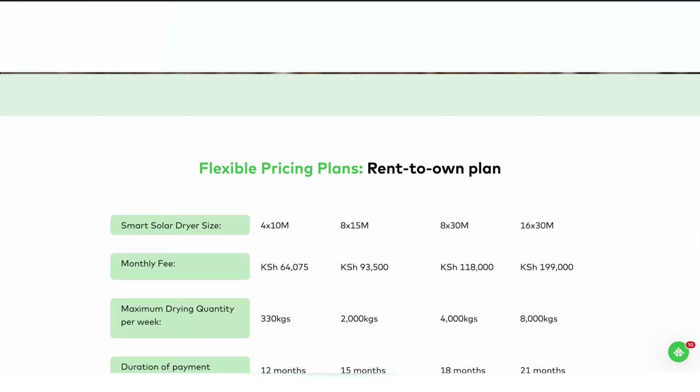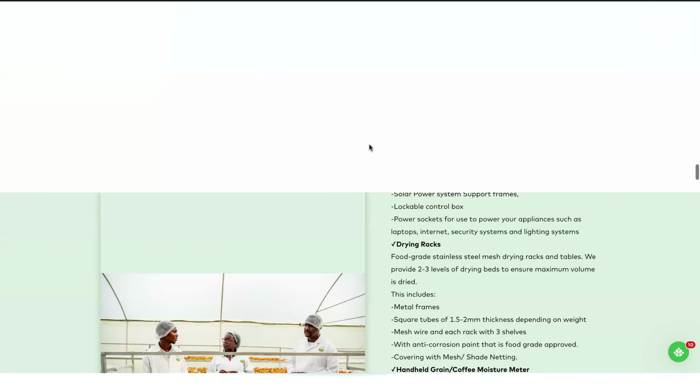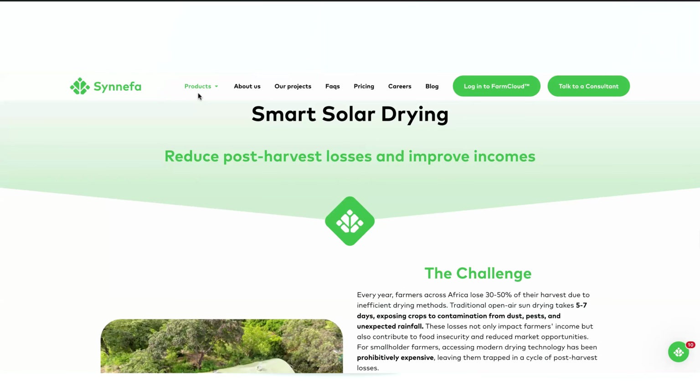Okay. Maybe I can answer the question on the cost of FarmCloud before we get into the dryers section on FarmCloud. Let me just address the pricing.